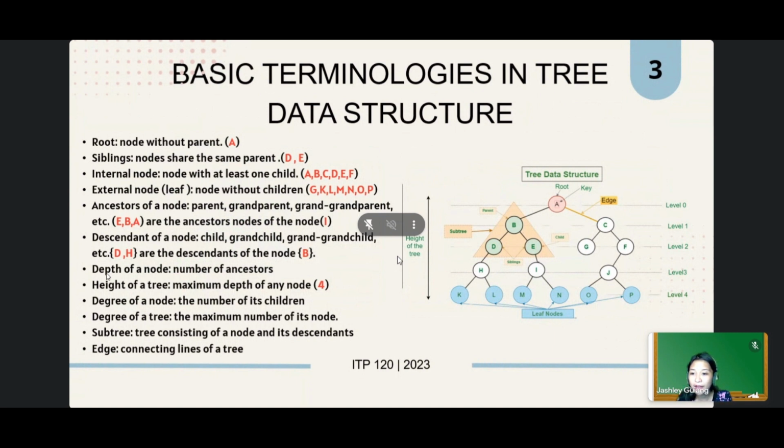So, now, another one. Let's have the depth of a node. So, the number of ancestors. So, ano ba? Ilan ang mga ninuno. So, let's have an example. Let's say I have here the G. What are the number of ancestors of node G? So, we have here the C and A. Diba? Kanununuan. So, we have two ancestors.